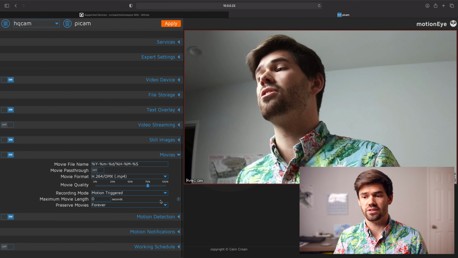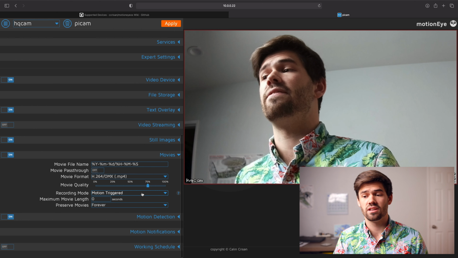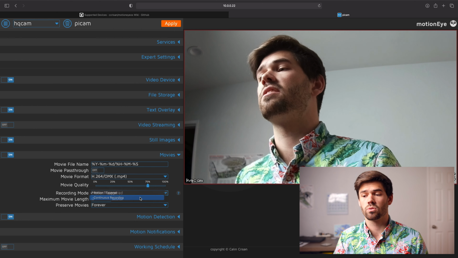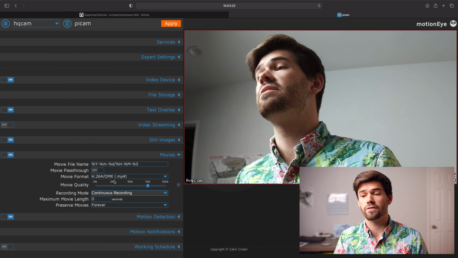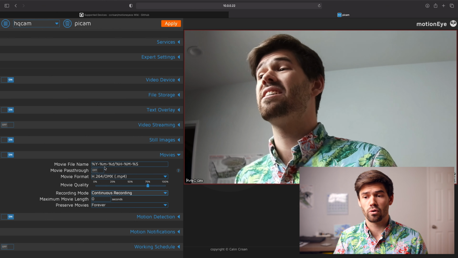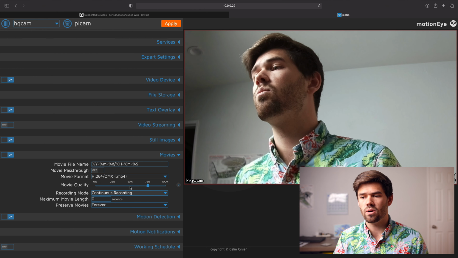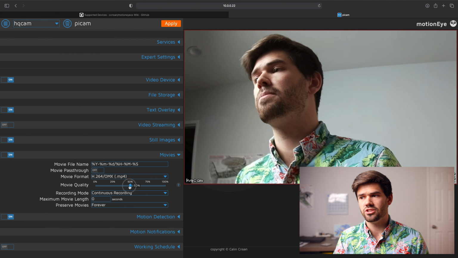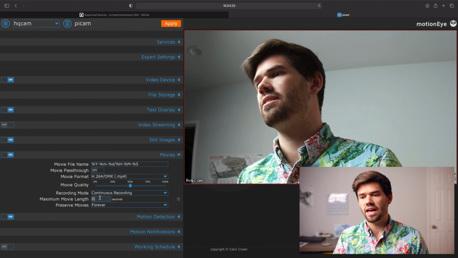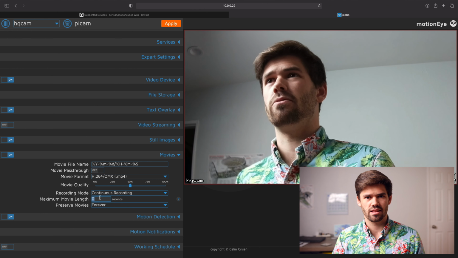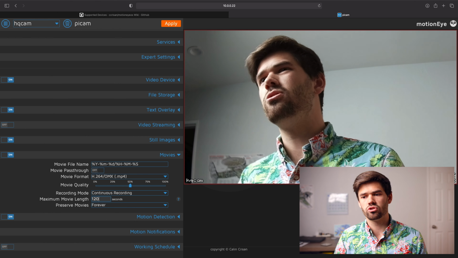Now we're going to go into movies. This is where the good stuff is. I'm going to set up continuous recording, and we can set up a few different things. I like the MP4 container, and we're going to drop the quality down to maybe 50%, just because we probably don't need it. And we'll say the maximum movie length. I would do probably 120 seconds.